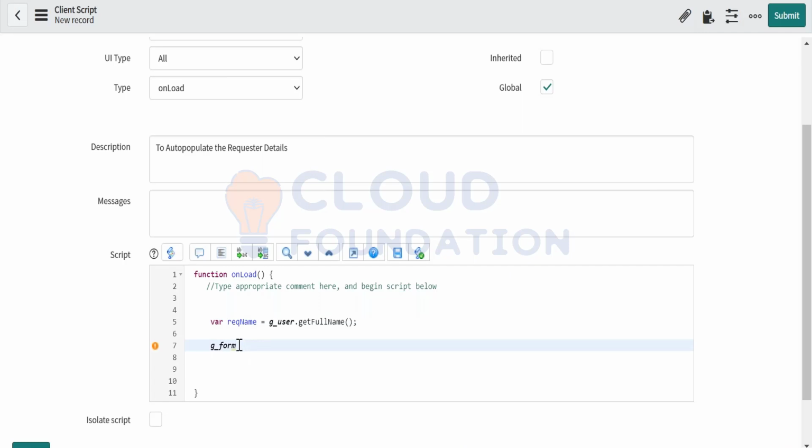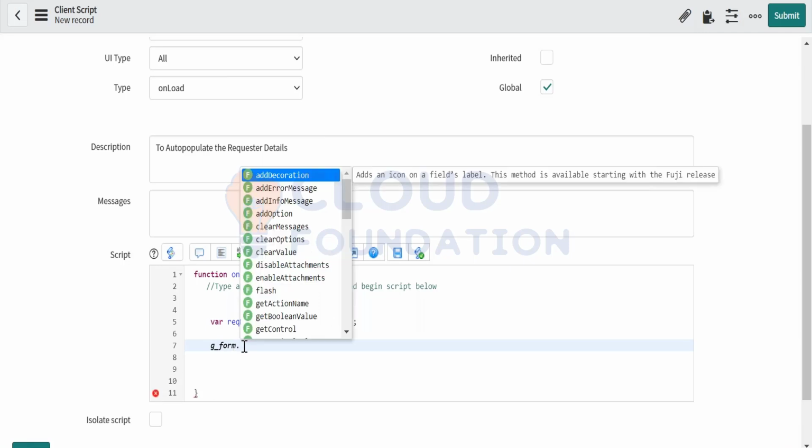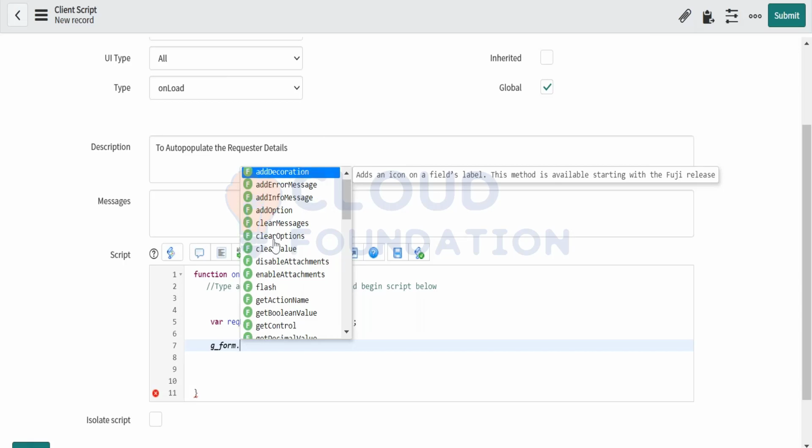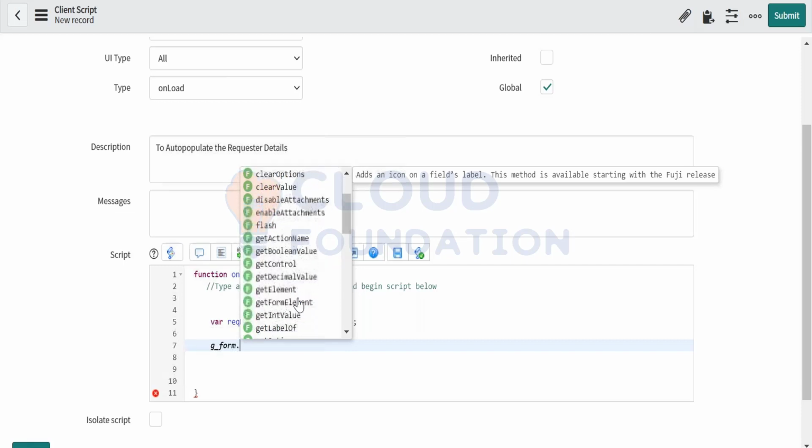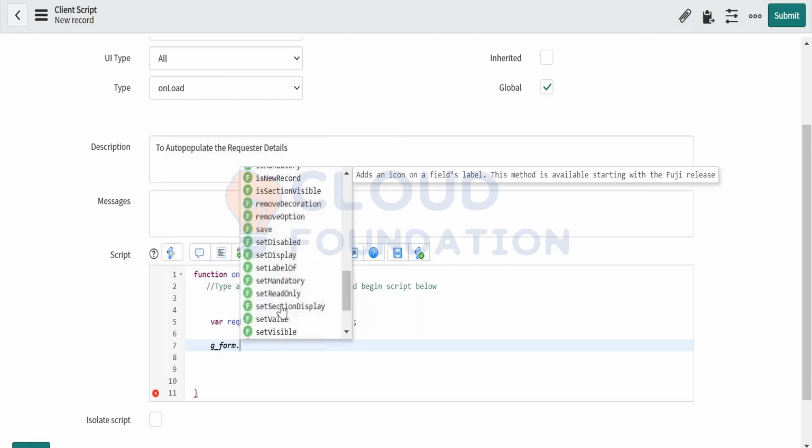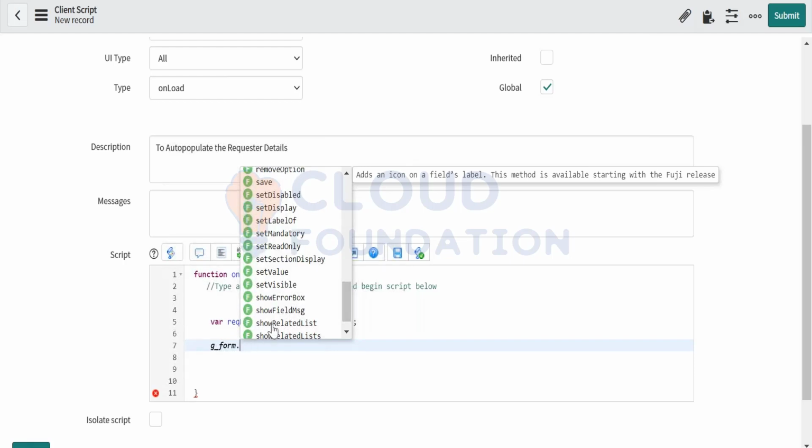Now, in my g_form, I have different methods, right from add decoration, add error message, add info message, add option, clear messages, clear options, and all of these. There are different methods in the g_form object.